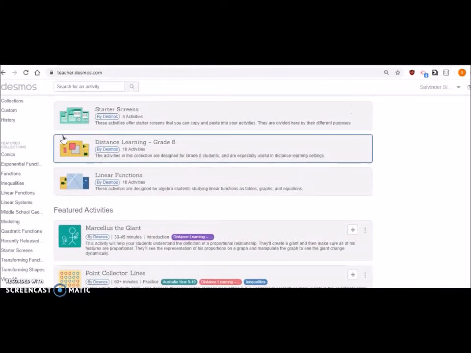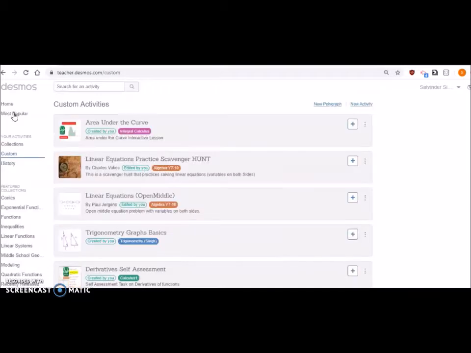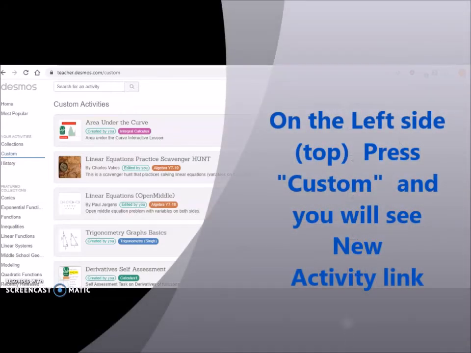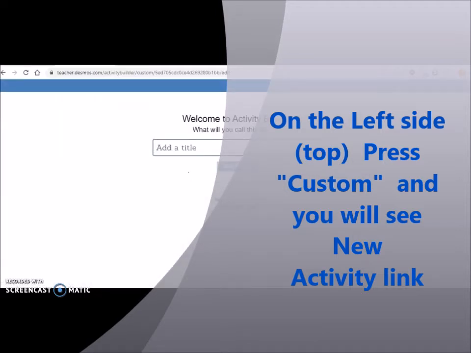So what to do when you are on the home screen? There are three options here: collections, customs, and history. In History, you will see the list of activities you have already conducted. When you press Custom, you will see some of the activities you prepared already. If not, no problem, you can just click New Activity. When you click on New Activity, you will be taken to this page. That's how it will look.